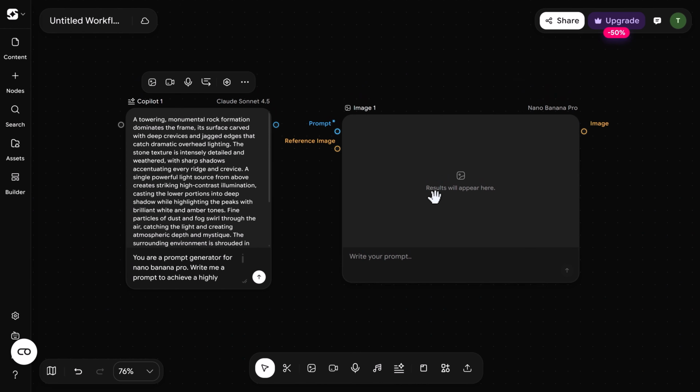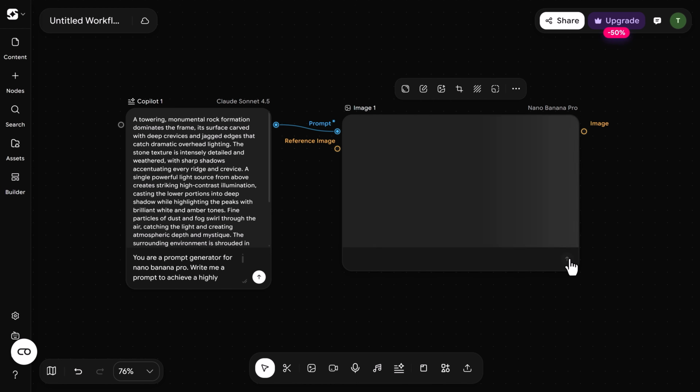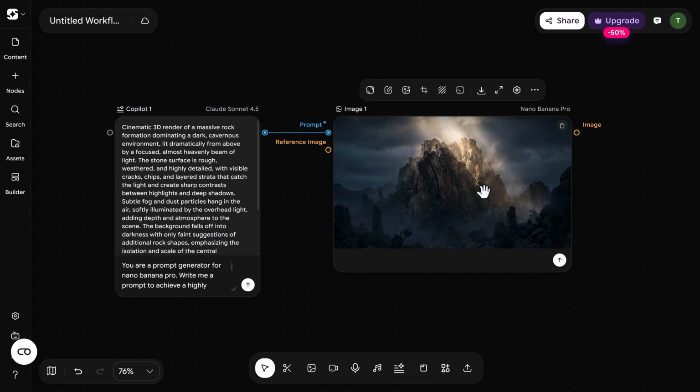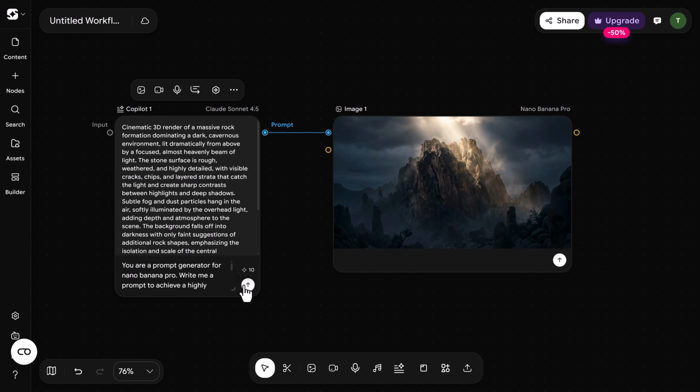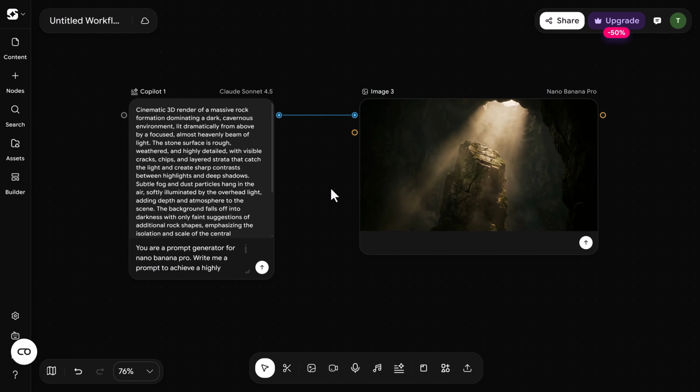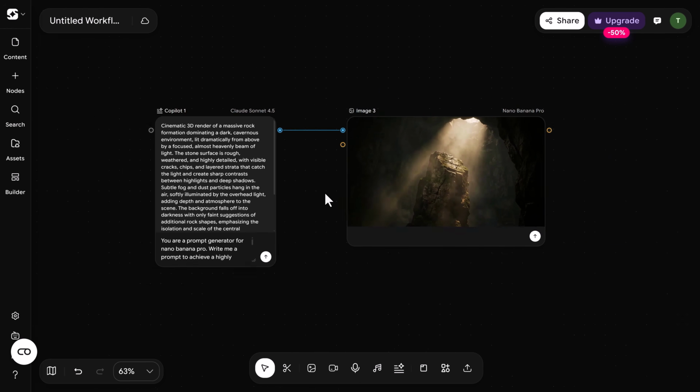Now, if we want this to actually work, we have to connect the prompt box to the image generation box. There you go. Now click the generate button and Nano Banana Pro will now generate a beautiful image for you. If this is not what you're looking for, I mean, this looks nice, but simply rerun the prompt or make some subtle adjustments. Alright, so this is exactly what I'm looking for. Let me zoom out a little for now.